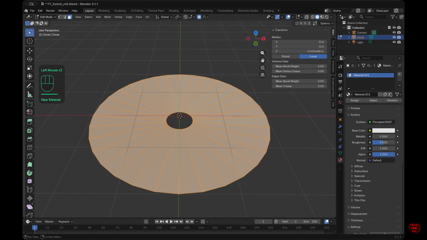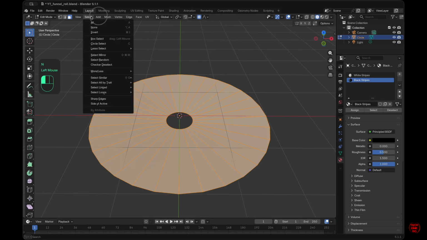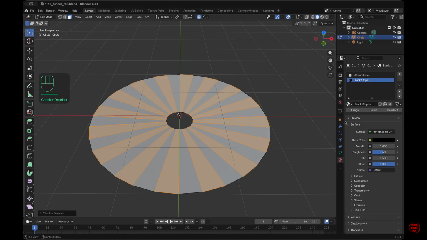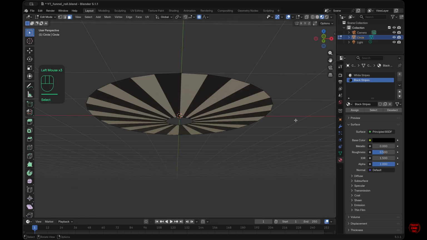Switch to Material Properties and add a color. I'll create two colors, white stripes and black stripes. With all the faces selected, click on Select menu and then Checker Deselect. Assign the black stripes color to the selected faces. Let's switch to Material Preview and verify.